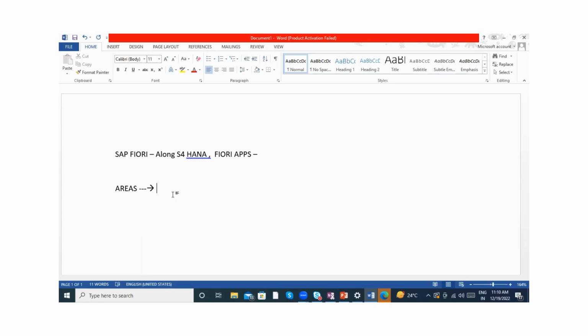But for that, we have a separate area, that is BW, Business Warehouse.